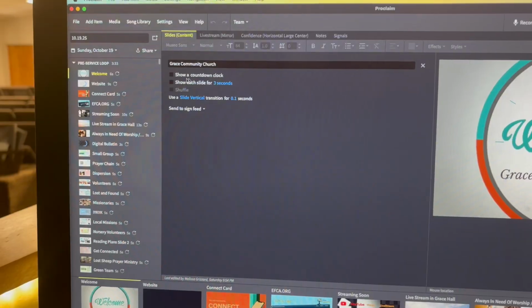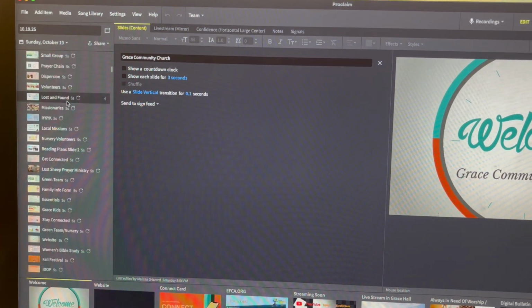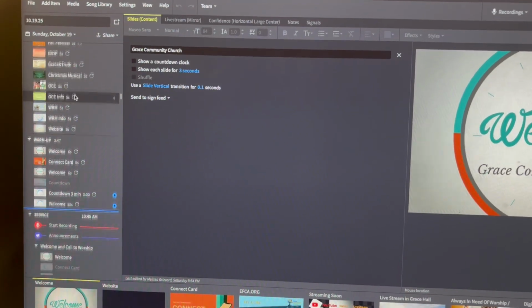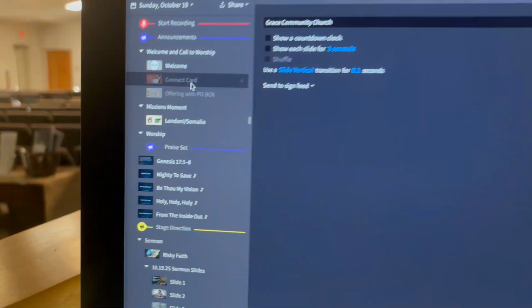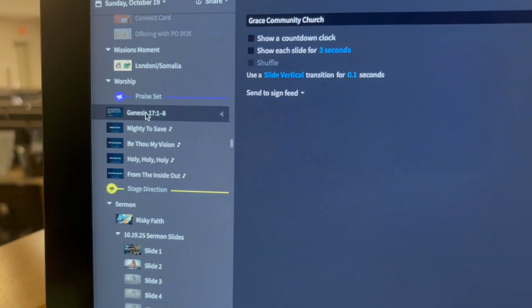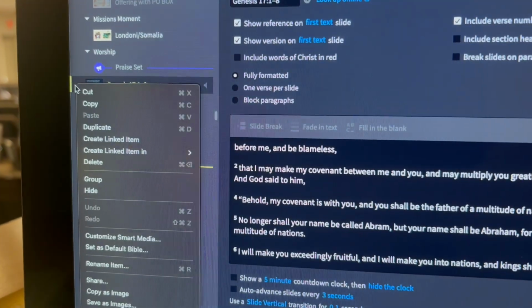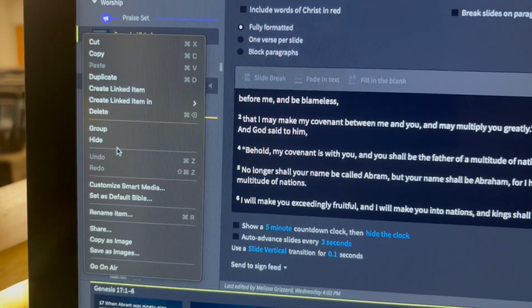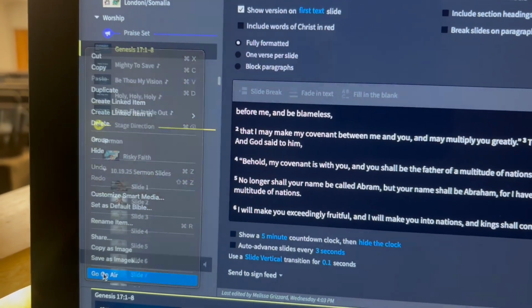So say we go into Sunday service. Click on that and it opens up Sunday's slides, okay? So if you're here for practice, typically you'll want to scroll down until you get to the worship set, which is right over here, okay? Quick way to do this is to go here to the far left, right click, and down here at the bottom, it says go on air.